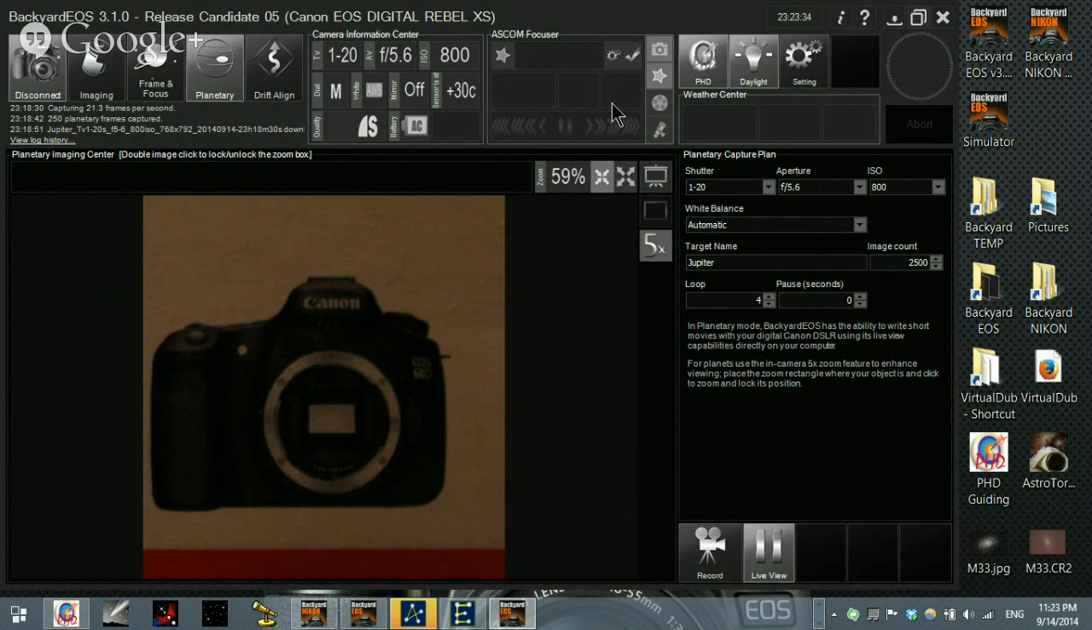Yeah, BackyardEOS uses a commercial encoder. I actually purchased an encoder, ByteScout, to create the AVI. It can create bigger AVIs. You can create an AVI of 5 gigs if you want, but a lot of the software will have issues or difficulty creating or loading those AVIs to stack.